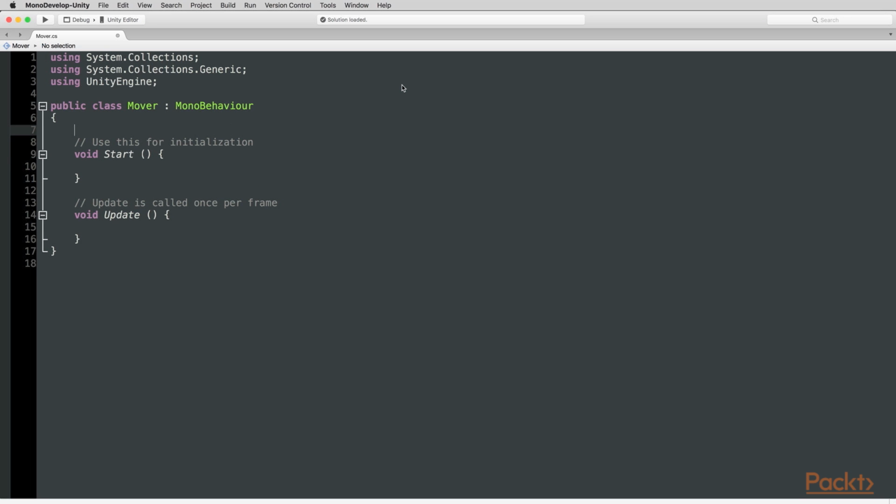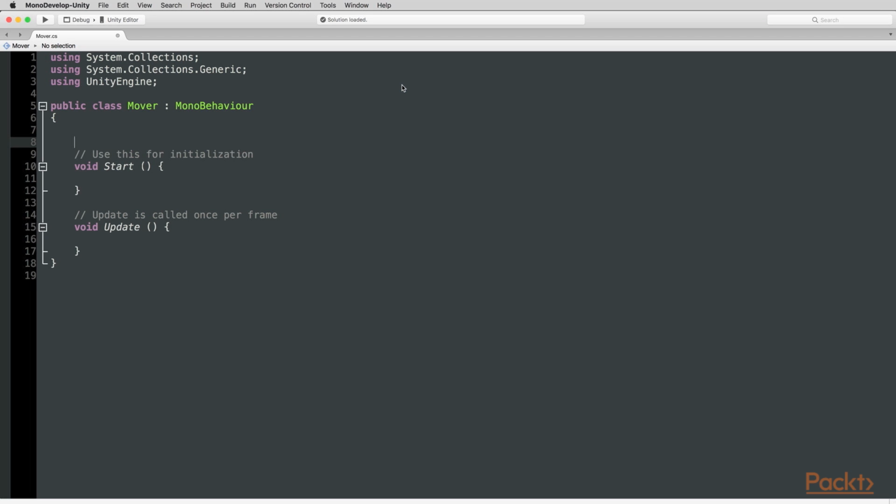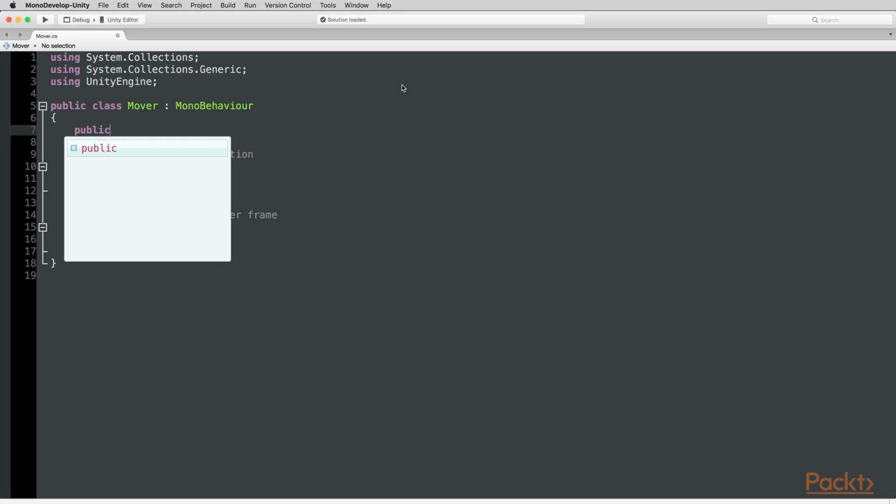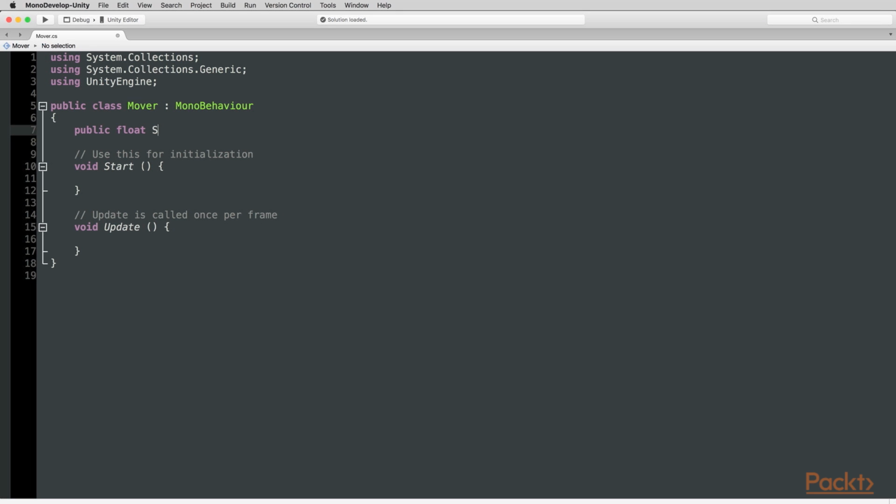Now, of course, if an object is moving, whether forwards, backwards, left, or right, it's going to be moving at a particular speed. And this is going to be represented in terms of meters per second, and that is a decimal value. So I need to create a speed variable to accommodate that. I'm going to choose public, float, and speed, and I'll set the initial speed to 1 meter per second.